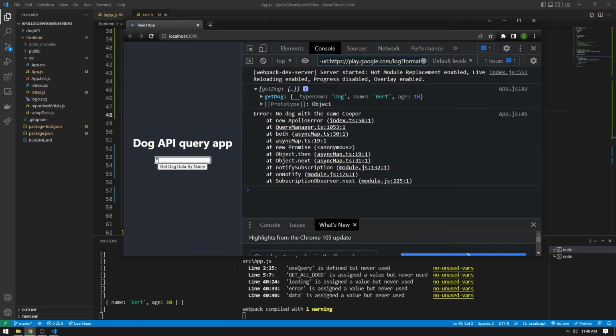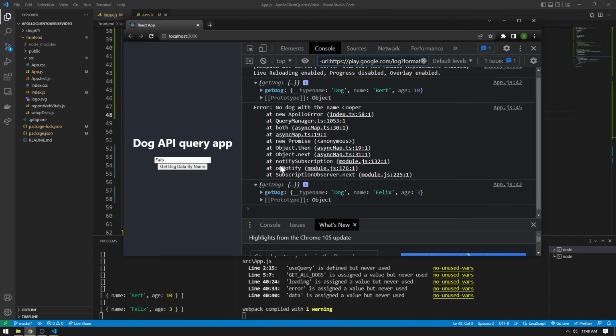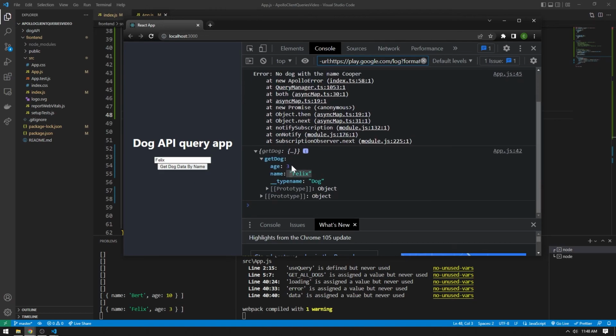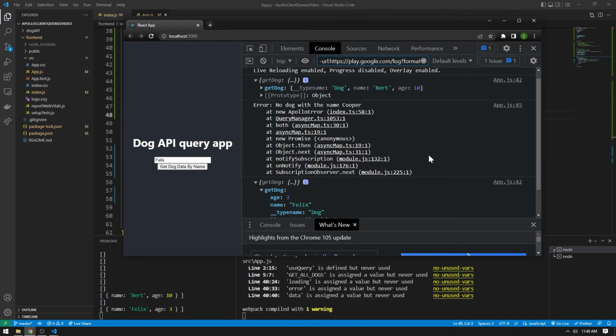We can also try one of the dogs that does exist in our database to show you a different example outside of Bert, like Felix. It's going to give us that getDog, and it's going to show us Felix, and he has an age of 3. This is a really cool example because it shows that we can use variables to create unique GraphQL queries through Apollo Client. This video is not supposed to be in-depth in any regard, but it's supposed to show you guys how to get started when querying your GraphQL server.